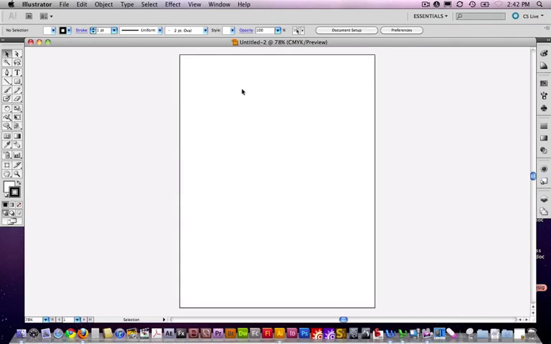Hello, in this movie I'm going to overview how to use a gradient mesh in Illustrator. Gradient meshes aren't covered in the current book for some reason, so I think it's helpful to know how they work. I'm going to start by just drawing out a plain old rectangle.